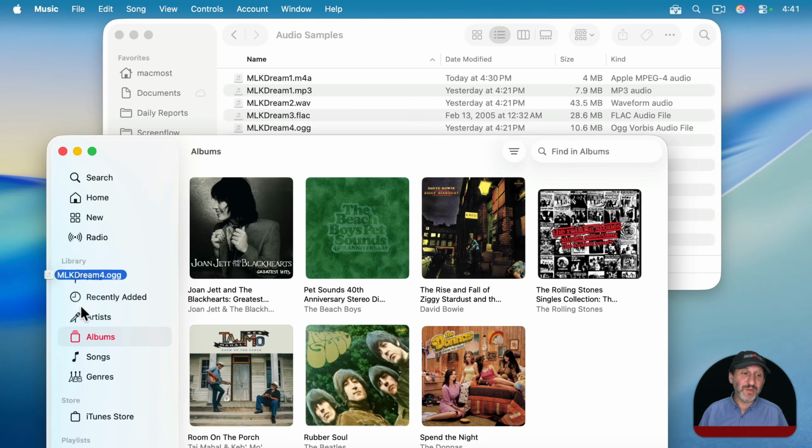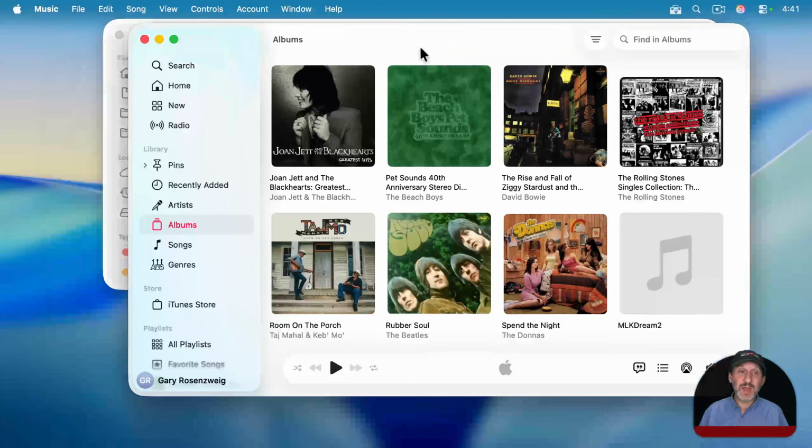If I take the OGG file and try to drag it into my library, I get nothing. If I take the FLAC file, nothing. If I take the WAV file, that works. And if I take the MP3 file, that works. Let's do the WAV file and drag it here into your library in the app.